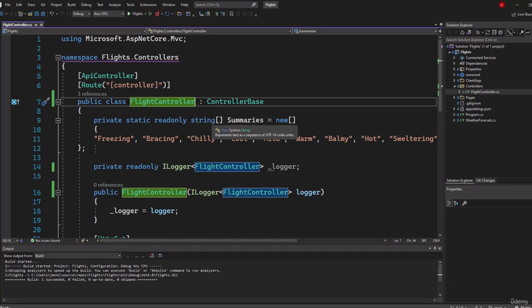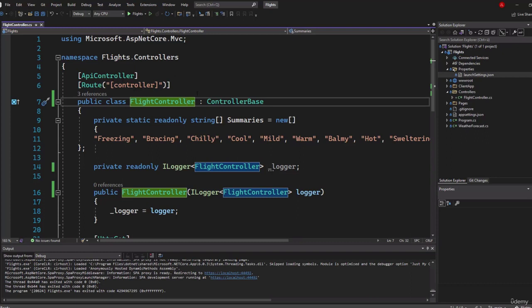Now previously we were able to get to that controller by writing down localhost/weatherforecast. Now since we used that route attribute, it will now see, okay, name of the controller, which is flight controller. And as I said, the controller suffix gets removed. So we will come to that route by localhost port/flight. So now let's start the application.